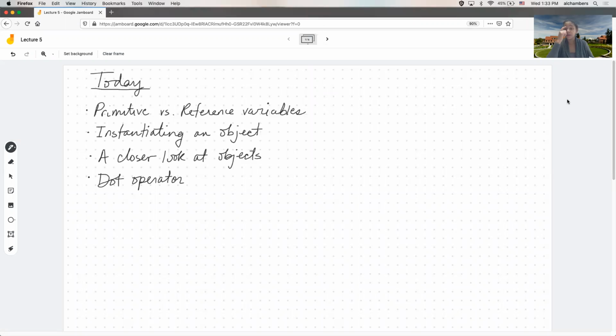Okay, today we're going to be talking about reference variables. And of all the topics we're going to cover this semester, reference variables and objects are amongst the most important. So I'm going to begin by contrasting primitive and reference variables. So how are they different? How are they the same? Then we're going to look at objects, and we'll look at how do I instantiate an object.